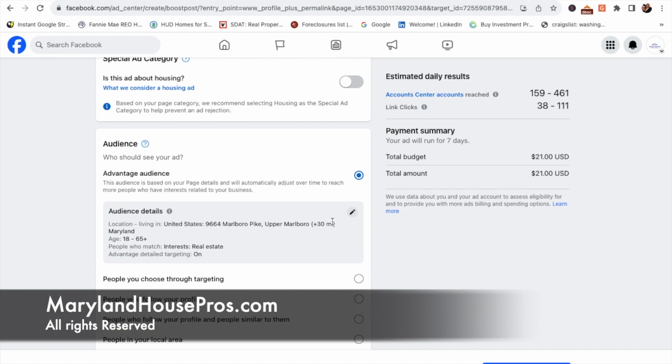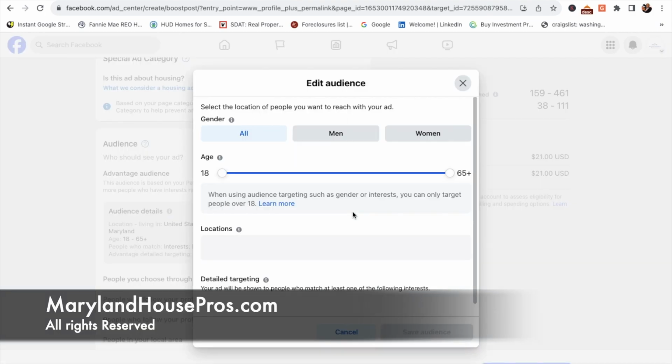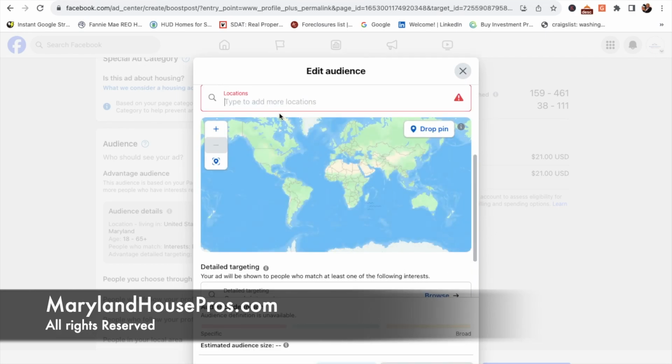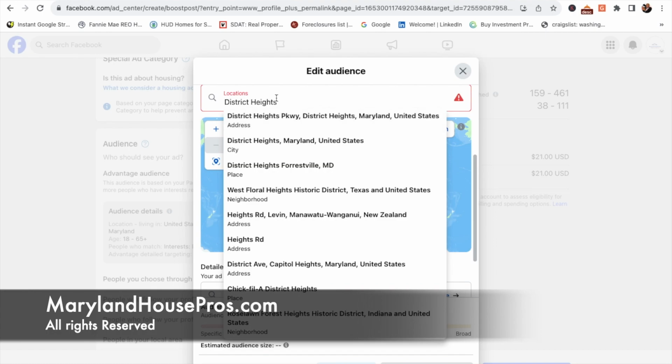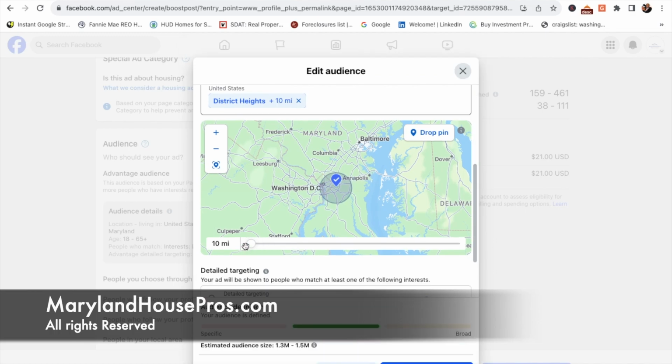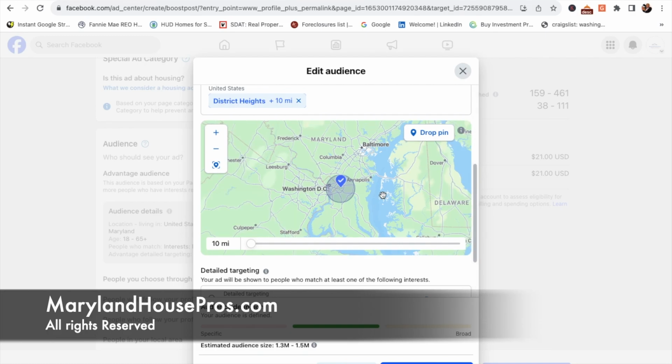So this is the whole United States, Upper Marlboro. You don't want to advertise. Remember, we're doing District Heights, right? So we want to change that. You want to click on this and you want to get rid of the location here. We just going to put in District Heights, Maryland. And within a 25-mile radius, let's take that down to maybe about 10. The reason why I took it down to 10 is because I'm going to be doing more videos. I want them overlapping in the same areas, right?